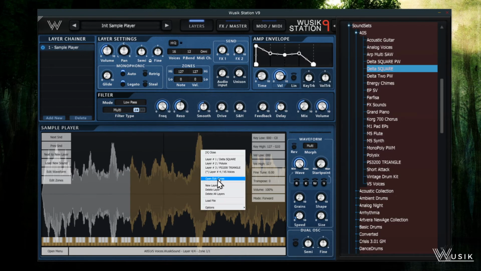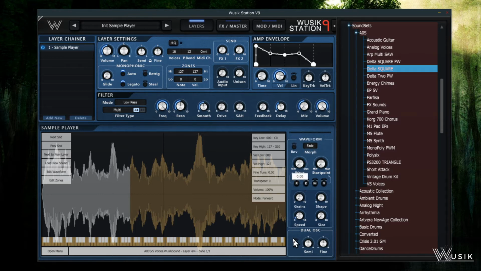So now I have 4 layers. 1, 2, 3, 4. You can see here on the bottom, 4 by 4. So this is the last one of 4 layers. I'm going to go to the morph and select fade. I'm going to put the waveform to the minimum here, because now this is the one that's fading from one sound to another.